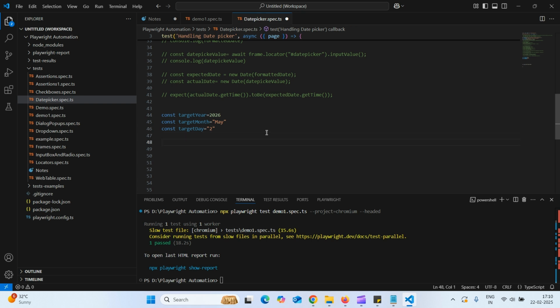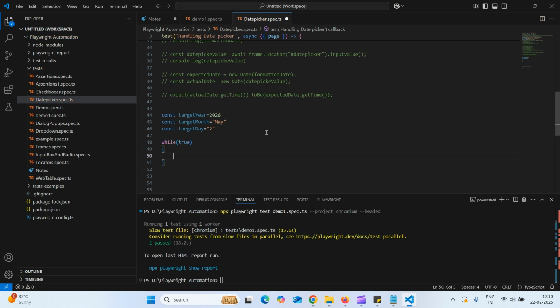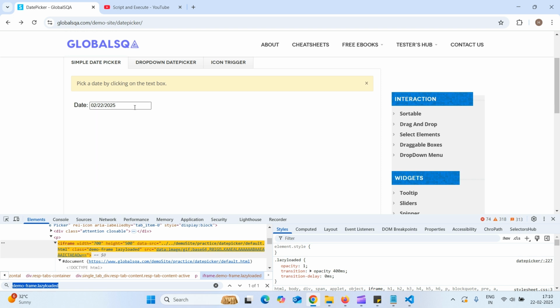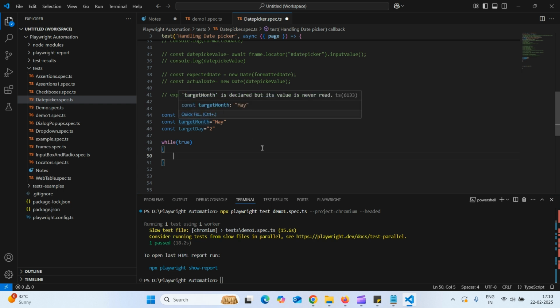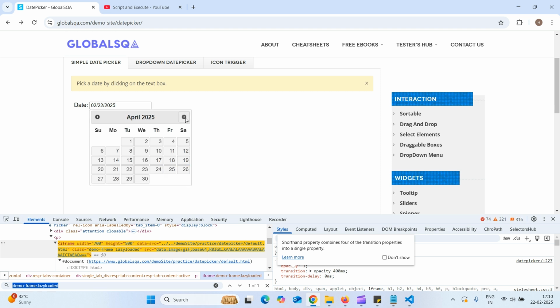Now I will use a while loop, and I'll tell you why. A while loop is an infinite loop. It means it runs continuously until the condition inside the loop is met. So what is the condition? This is our calendar. When we click on it, it opens. What I want is for it to select the year 2026. That is the condition. It will keep on checking the next button until it gets the 2026.